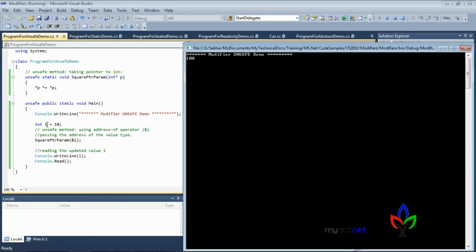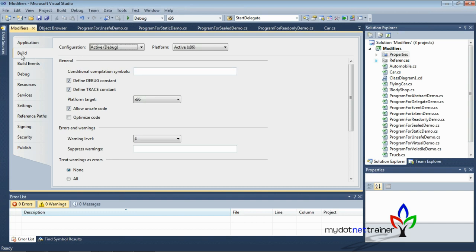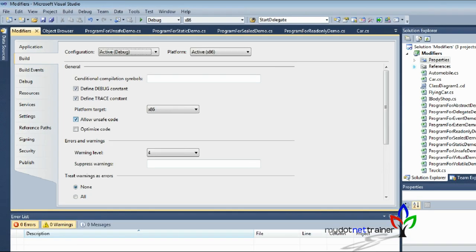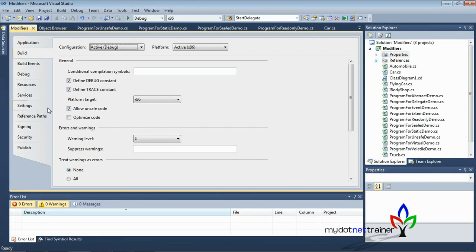So this is 10 into 10, I see 100. So this is an unsafe code. To make this code work, you need to compile the code with the /unsafe switch. Or in the IDE, you need to go to build and check this option, which is allow unsafe code. Otherwise, this cannot be compiled.